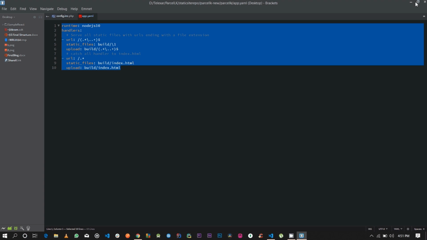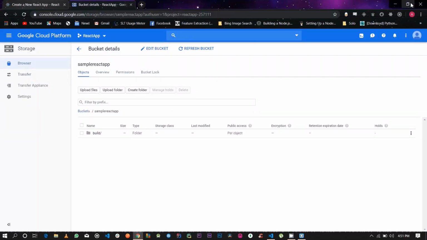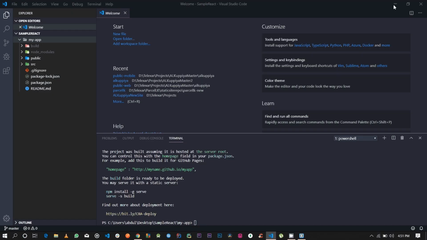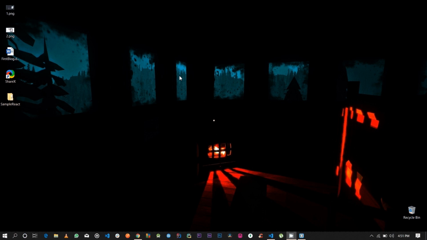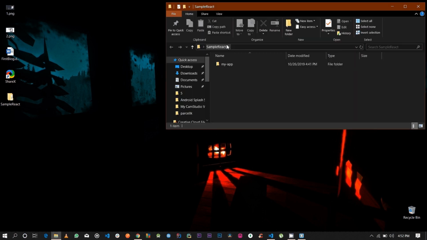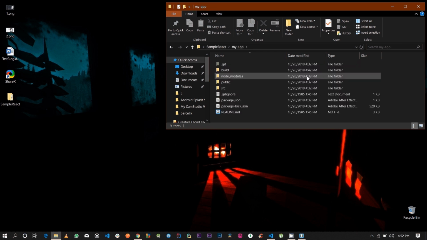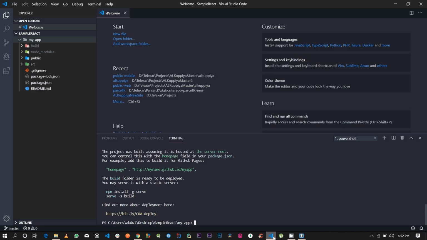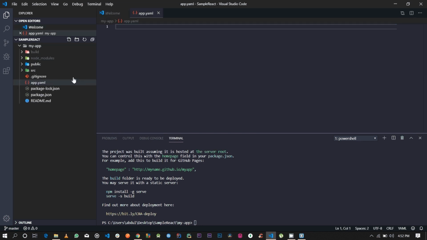And yeah, the next thing you're going to want to do is, for now, to make it easy, go to your application. Go to your VS Code, and inside my app, I'm going to create an app.yaml file. So inside that, I'm going to paste all this in.